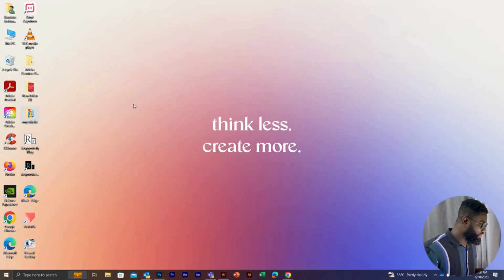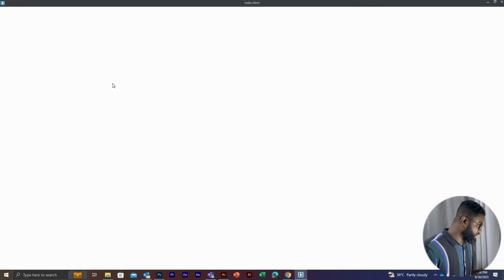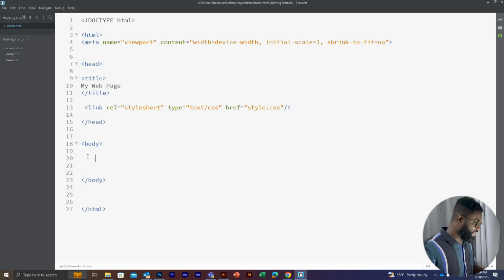So what I'll do is I'm going to open my HTML file in Brackets. So we have the basic HTML here, the head tag and then the body, and then this is the link to the CSS where we'll be styling everything. So what I'm going to do now is start by creating a div. Inside this div I'll give it a class name of, let's say, wrapper. So inside this wrapper we'll have everything.